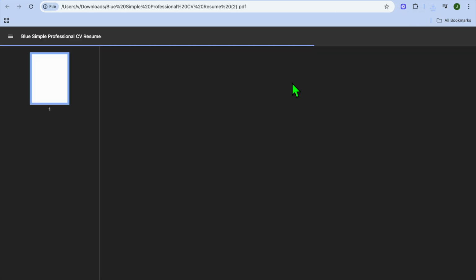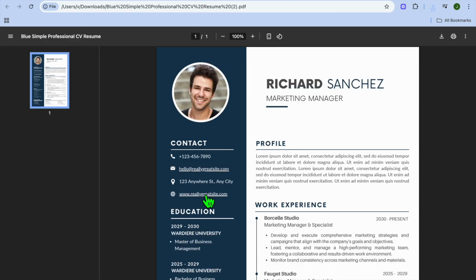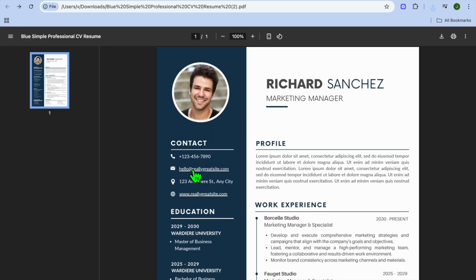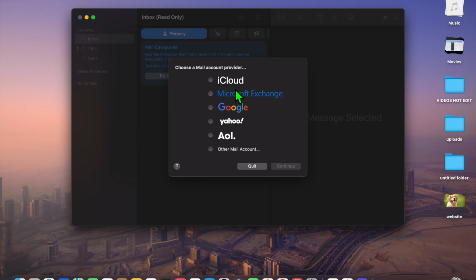quick. If we were to preview it, as you can see right here, and someone were to tap on this particular link, they'll be redirected to my website. And if they were to tap on the email address, it will automatically open up email and they'll be able to message me. And that's it.